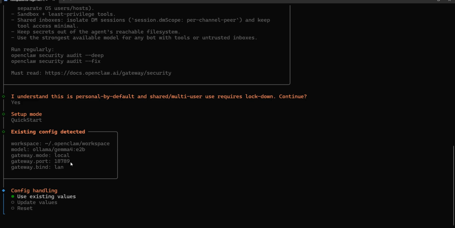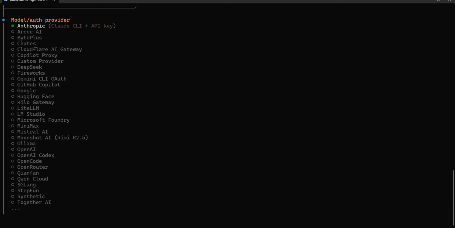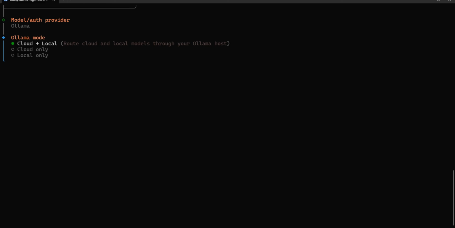We can modify this port by using some other port and reroute the traffic from 18789 to another port as per our convenience. Okay, so for the model, we have to select Ollama, because the memory of this platform is going to be used by Ollama. Now, Ollama mode. What is the meaning of this? Where do you want to run your setup? Locally means by using the CLI. Cloud means web. So you want to use both or only one, depending on the requirement. I'm going to use cloud plus local.